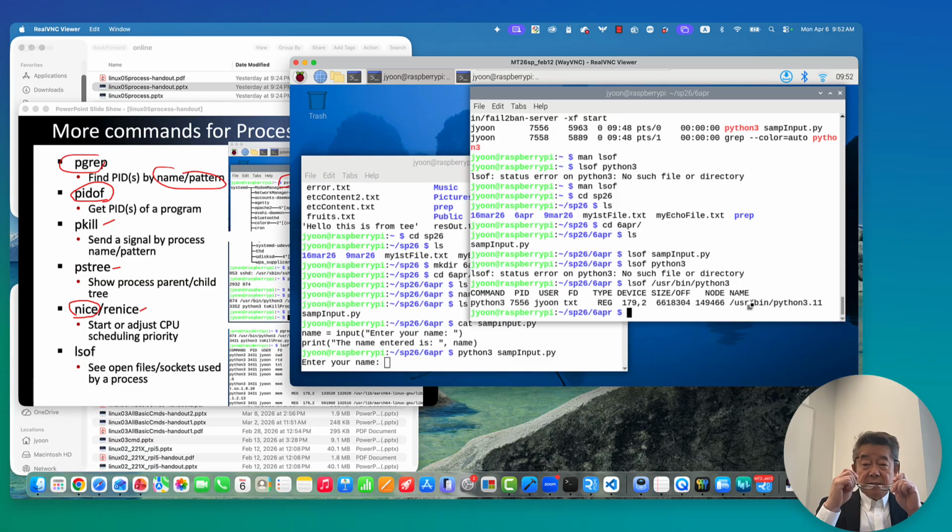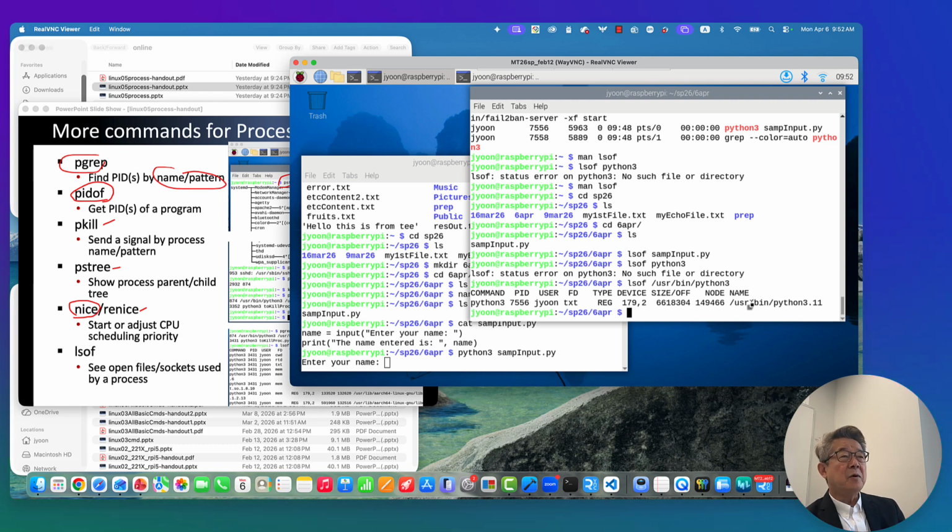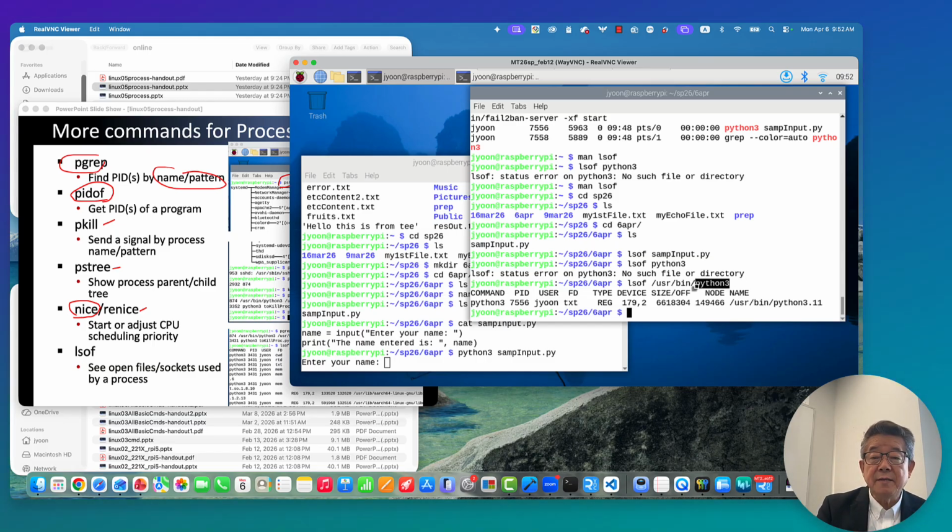So the Python 3 case is simple, but if on your system somebody installed some other unknown program and is running it, and you want to investigate what actual program is activated by some suspicious guy, then you may be able to get it from that command, lsof. Okay, so that is simply a command, but the actual program is from there.